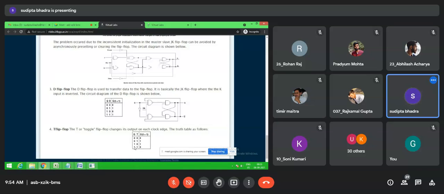It means it is changing from 0 to 1. And when it is 1 and the T is 1, then it will be changed to 0. And in case of T is 0, there will be no change. So to do that, you need to modify. Here you can see this D flip-flop. This D flip-flop will not toggle.